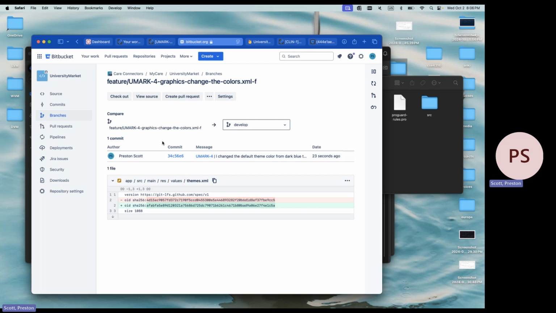Our branch is updated. Great. So when we get to this point, we've updated our own local branch, but we want to change the source code. How do we do that? On this page, simply click on the Create Pull Request button.